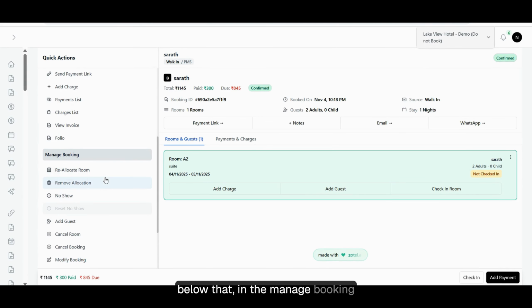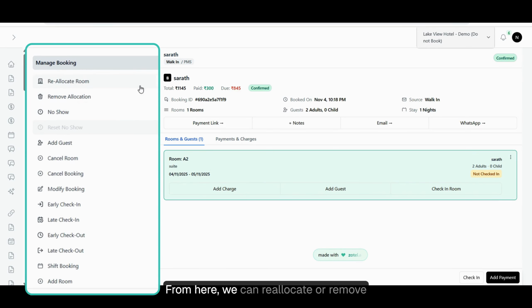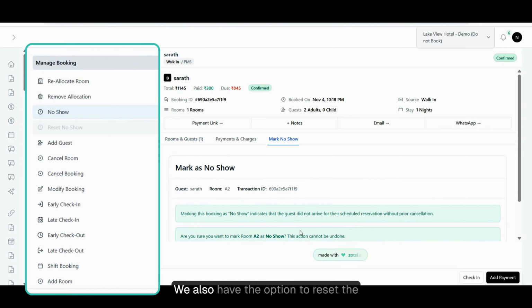Below that, in the Manage Booking section, we will find all the operational controls for modifying the reservation. From here, we can reallocate or remove the allocation. We can mark the guest as no-show if the guest hasn't arrived. We also have the option to reset the no-show status once the guest arrives after being marked as no-show.